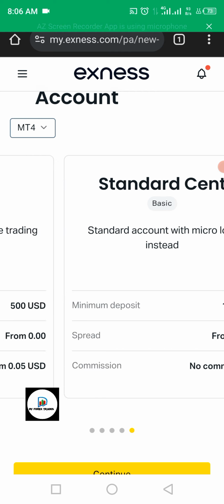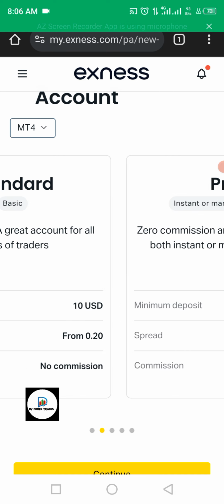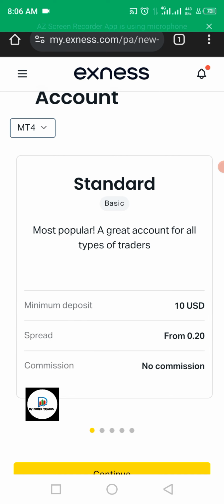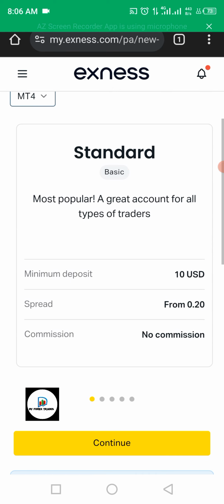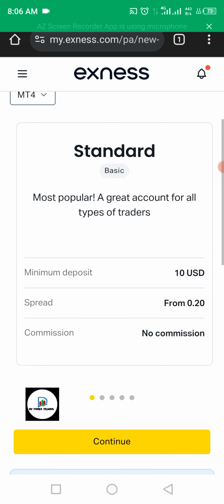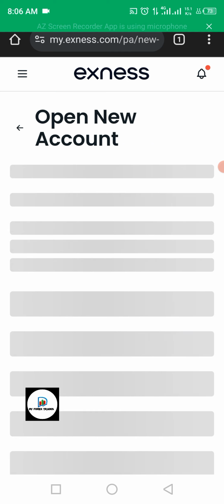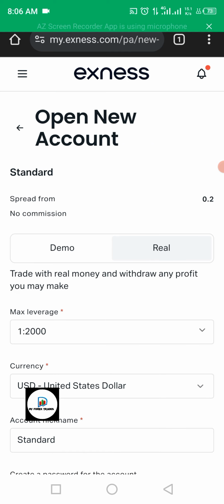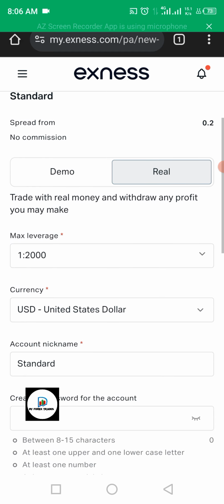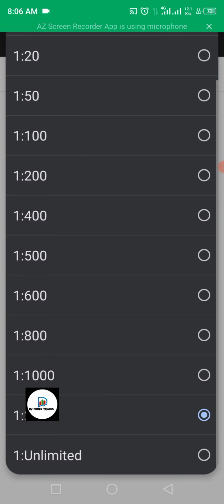Okay. So here I will recommend you to select the standard account because it's the most suitable one for all traders. Okay. So when you click on the standard, you click on continue. Then you select real. The leverage, make it 1 is to 1000 or 1 is to 500.